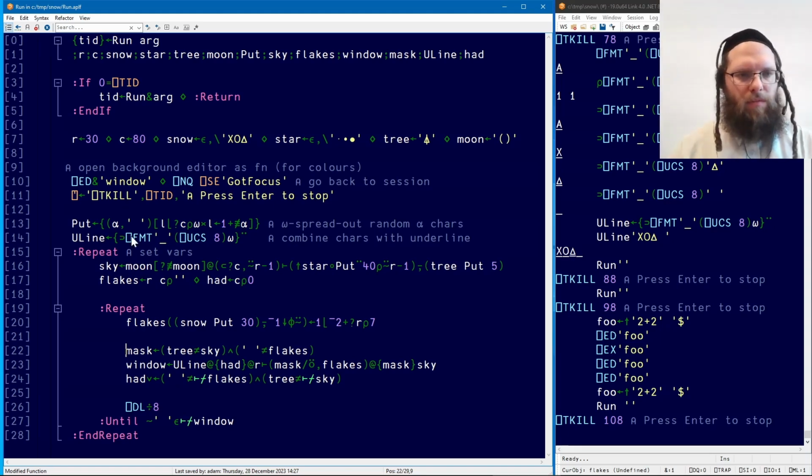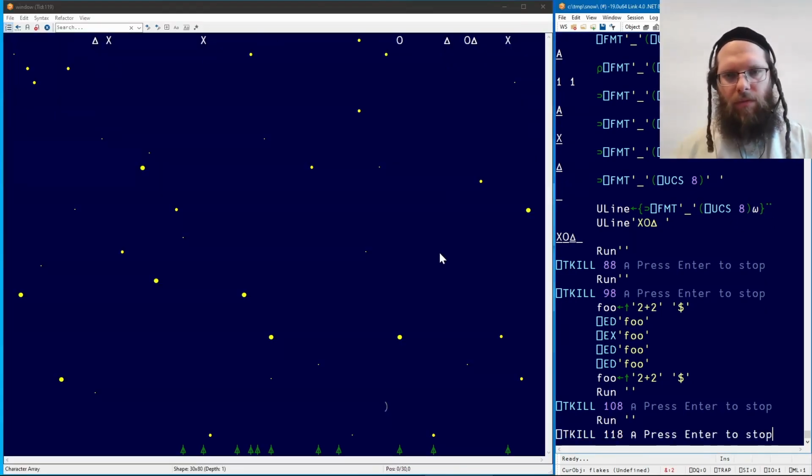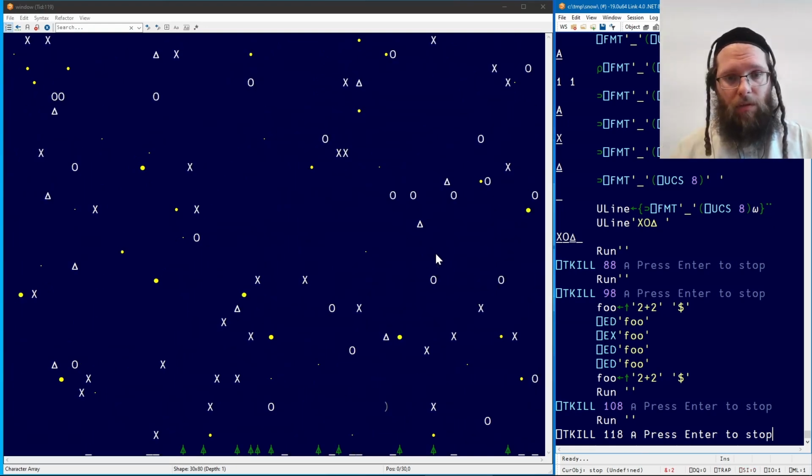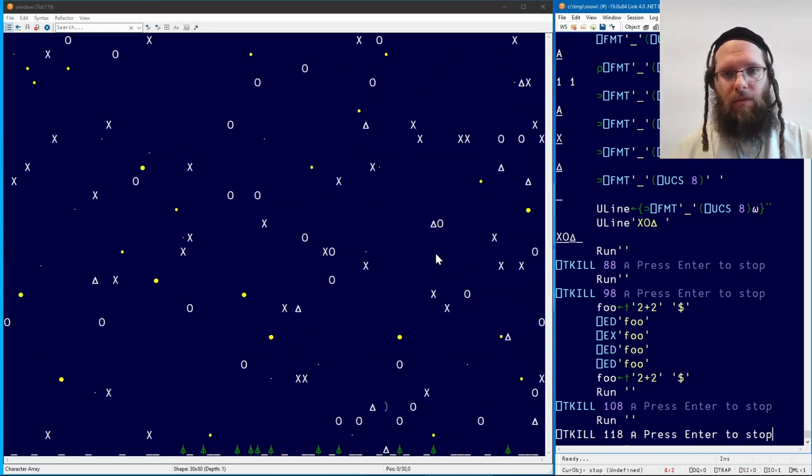28 lines or so. Let's see if it still runs. We haven't made any mistakes. Yeah, and the wind looks nice as well.